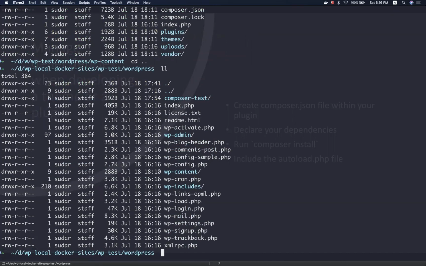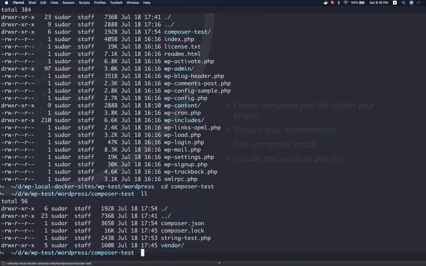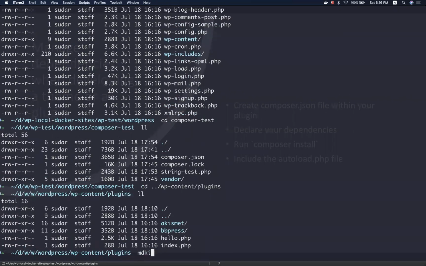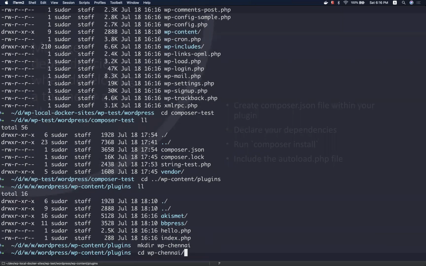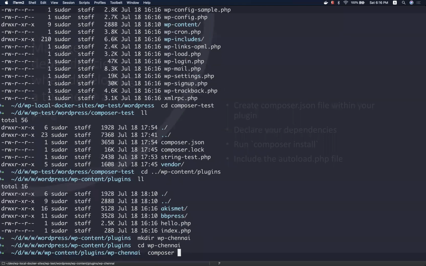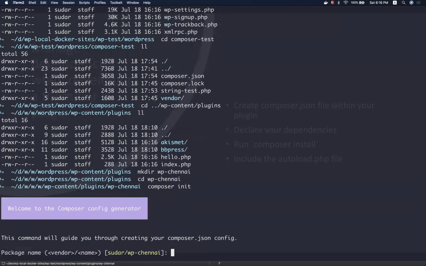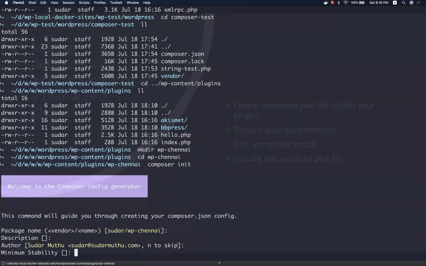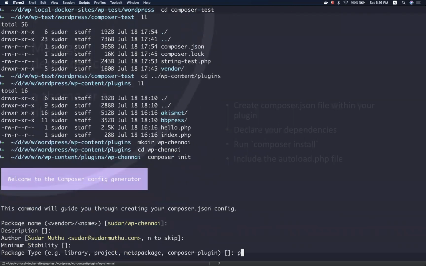this Composer test. Similar to this, inside your plugin directory, you will just create a composer.json file, and then you can automatically include any dependencies that you need. So let's say we go to the plugins directory, we want to create a plugin called WP Chennai or something like that. So we can go here, we can run Composer init here, and follow all the options here.